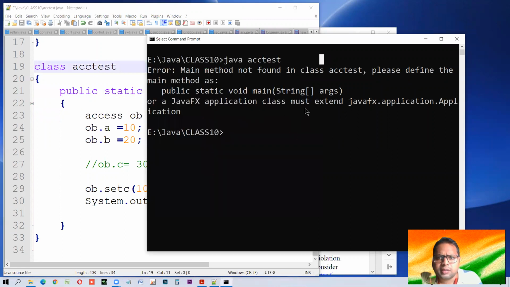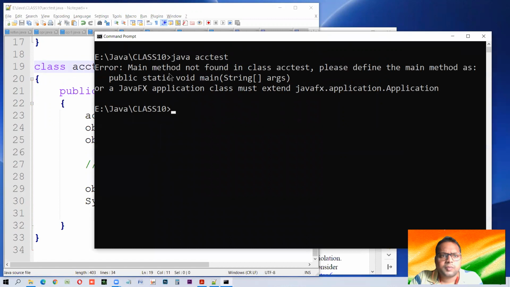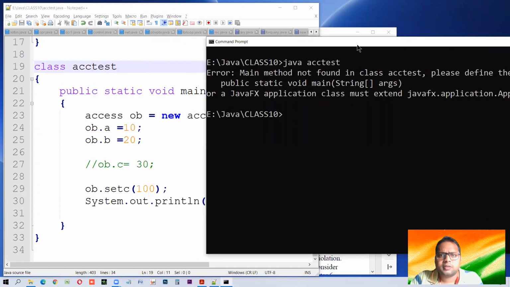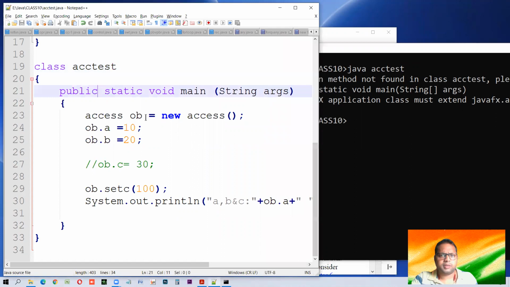Is there any problem with this? Main method not found in. Is there any spelling mistake? Maybe a very simple mistake is there. Yes, of course, a simple mistake is there.